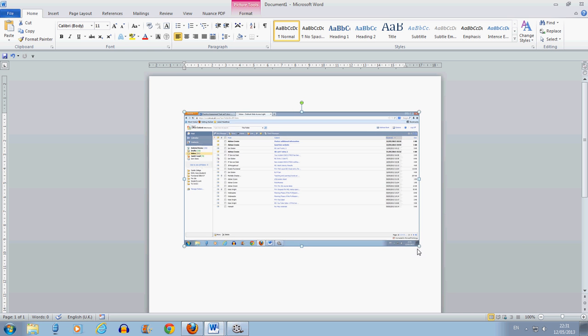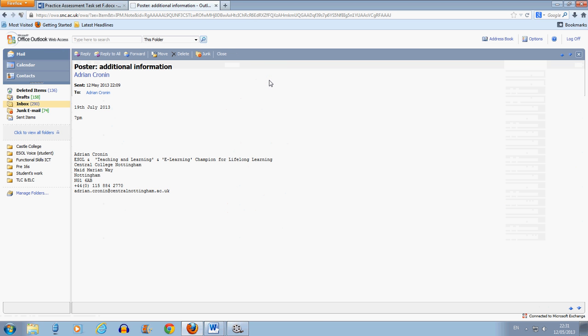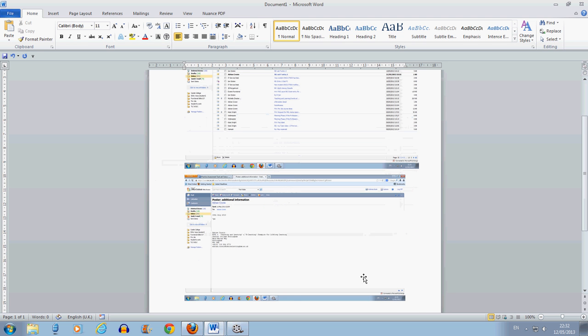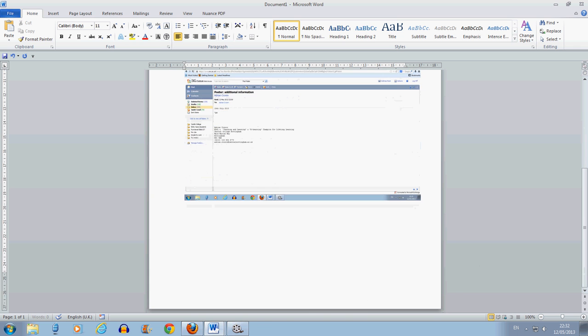The second thing we can do is print screen the email from our tutor giving us additional information. Again, print screen into Word, and we'll be collecting quite a few of these, probably about 20 different print screens, as well as obviously making a rough draft of our poster and the final draft of our poster. Okay, so that's two on there.